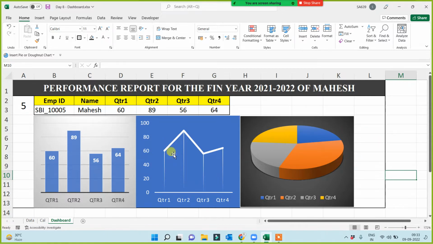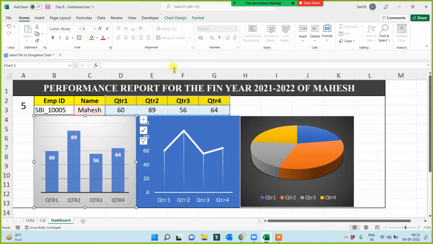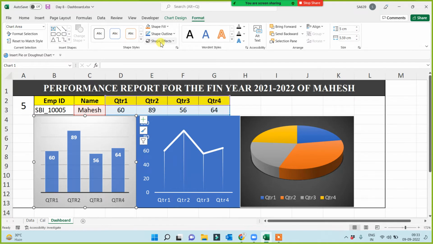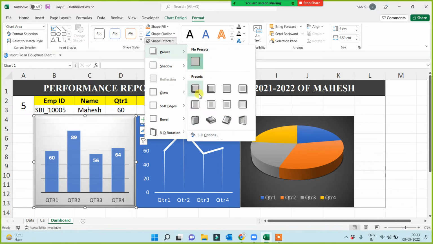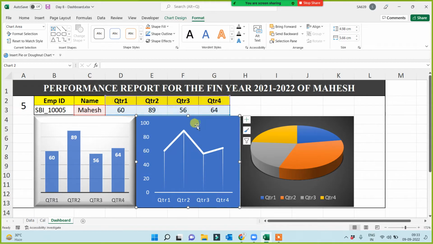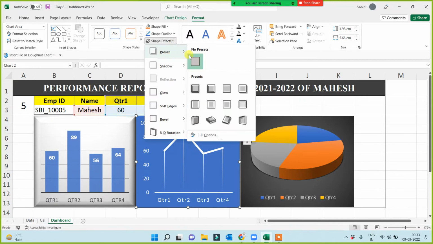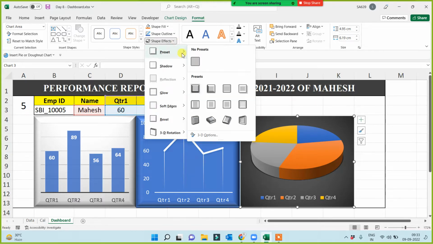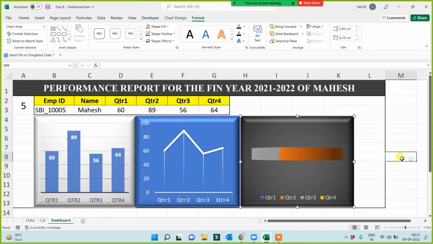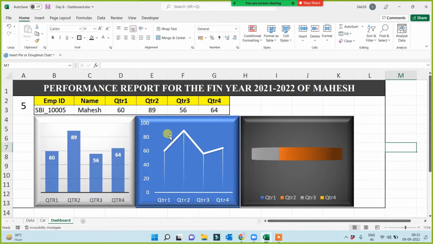If you want more formatting, what you can do is select the chart, go to Format, and this time we can use chart effects. That means especially shape effects, because we have a shape. Go to preset, there are several effects here, so you can present your data in a very presentable or dynamic mode. You can take any of the effects from here, so you can present your data with a very good effect.